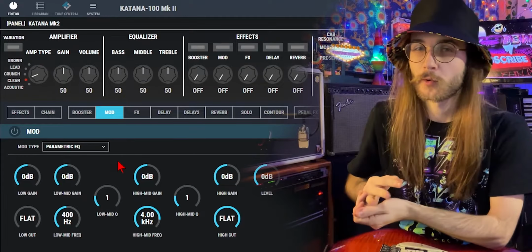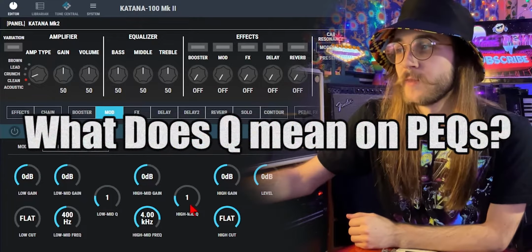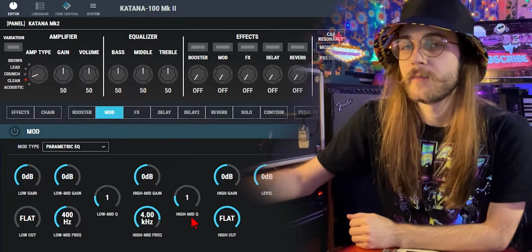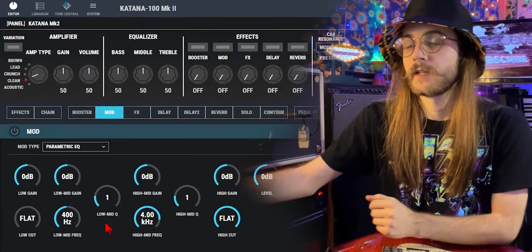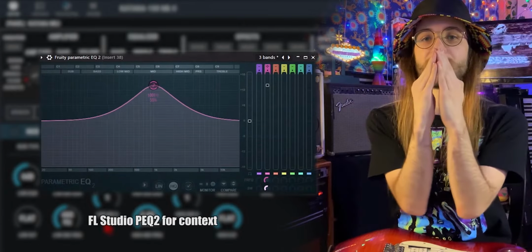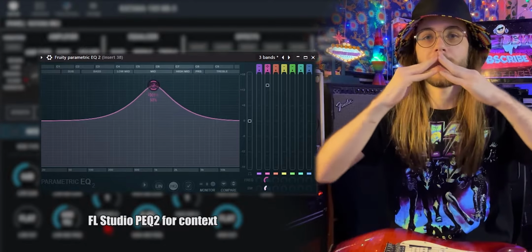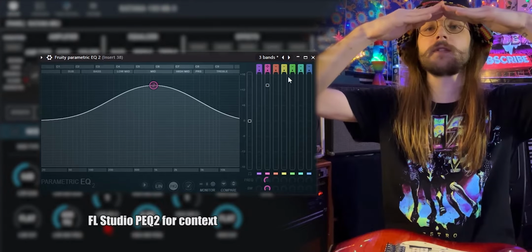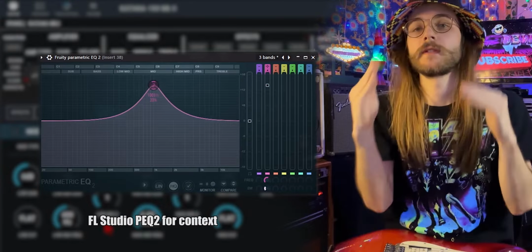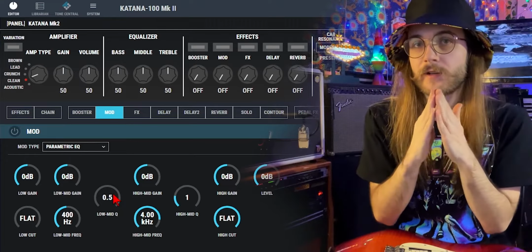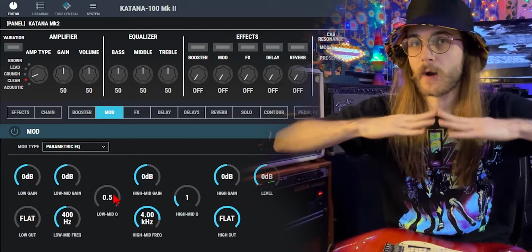And the next important thing is, what does the Q mean? Low mid Q and high mid Q. This is specifically how large the band is that you're raising up on the frequency spectrum, how wide it is. Do you want all of these frequencies to come up, or do you only want these frequencies to come up? So 16 for a very narrow band and 0.5 for a very wide band.